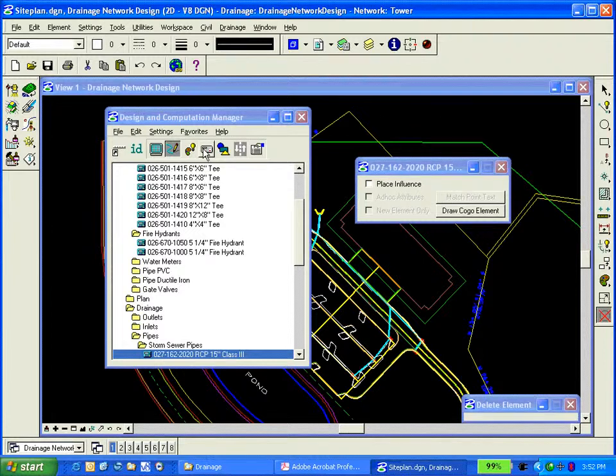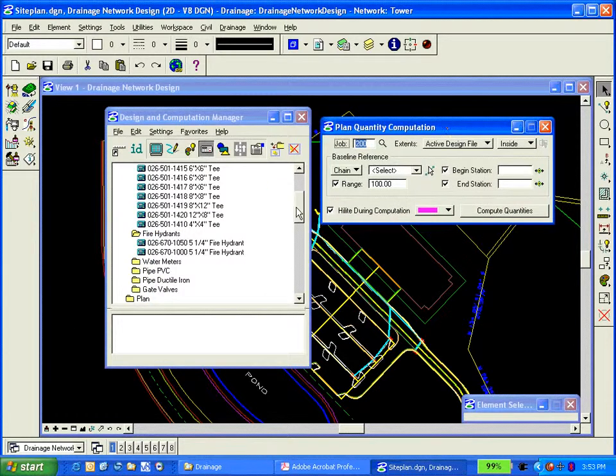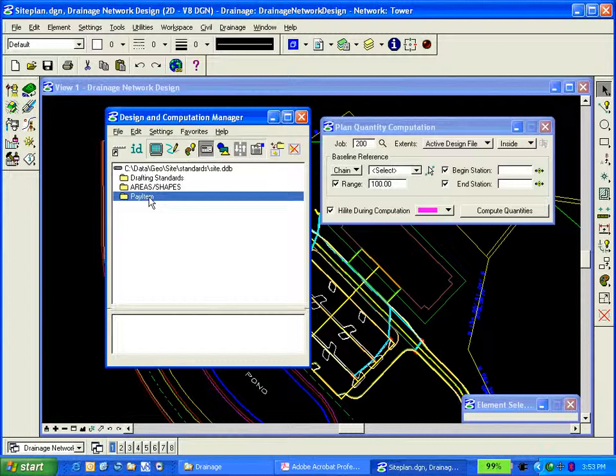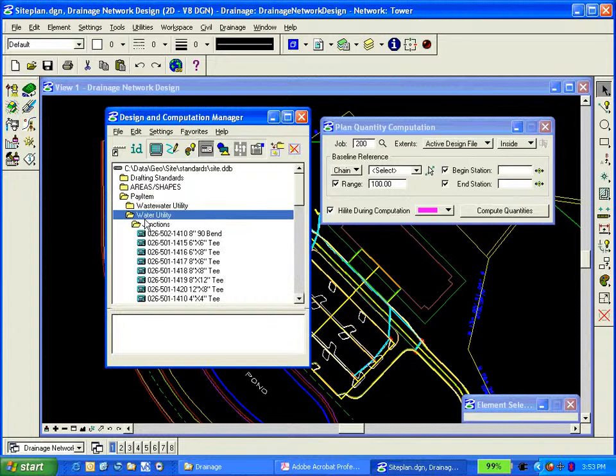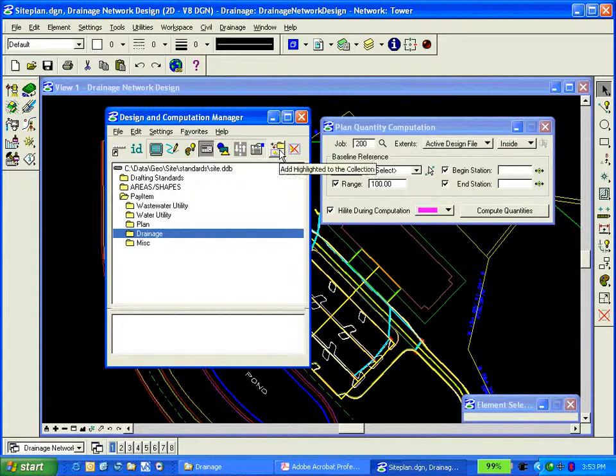What we came here to do, though, is to compute things. So we're going to use it to compute. So it changes a little bit. Now what do I want to compute? I want to compute all my pay item information. So just to be simple, I'm going to double click on that, and I only want drainage information. So I'm going to select the drainage folder, and I'm going to send that folder to the list in the bottom of this Design and Computation Manager dialog.